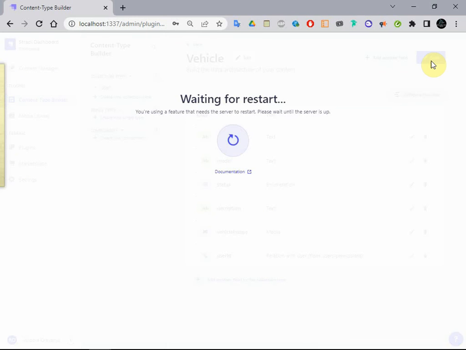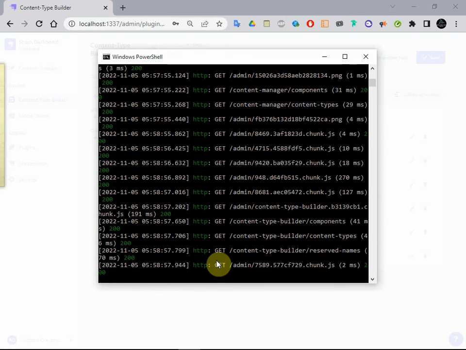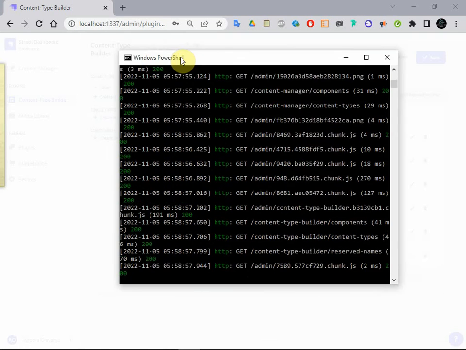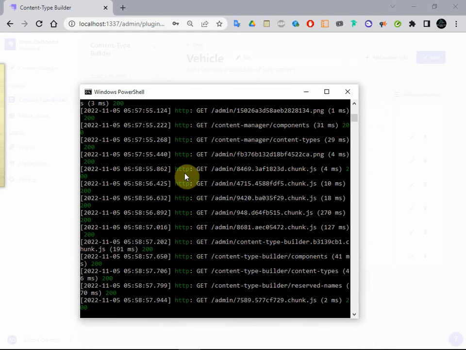Then you can see it's waiting for a restart. Let me take us to the terminal. We're going to see something here. You can see as we are building, it's showing us everything happening. So I expect it now to restart, which is what it is already doing there. So let's just wait for it to complete the restarting.